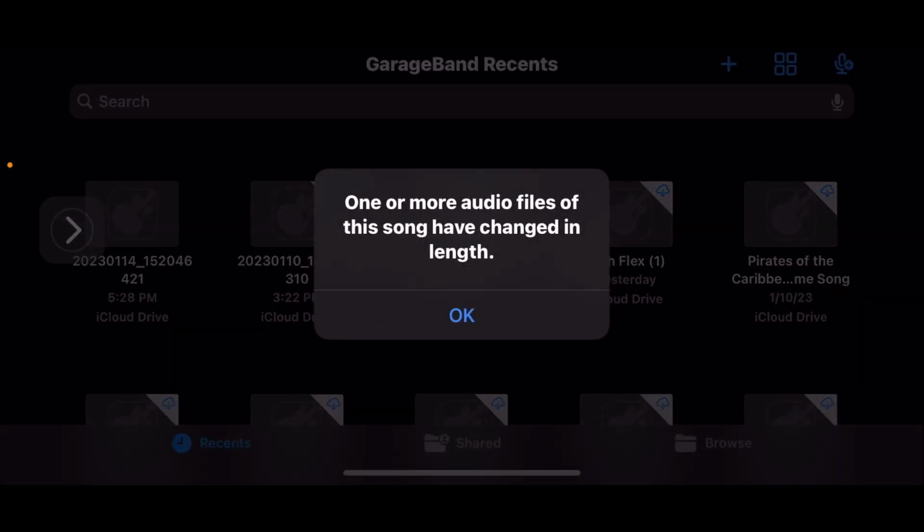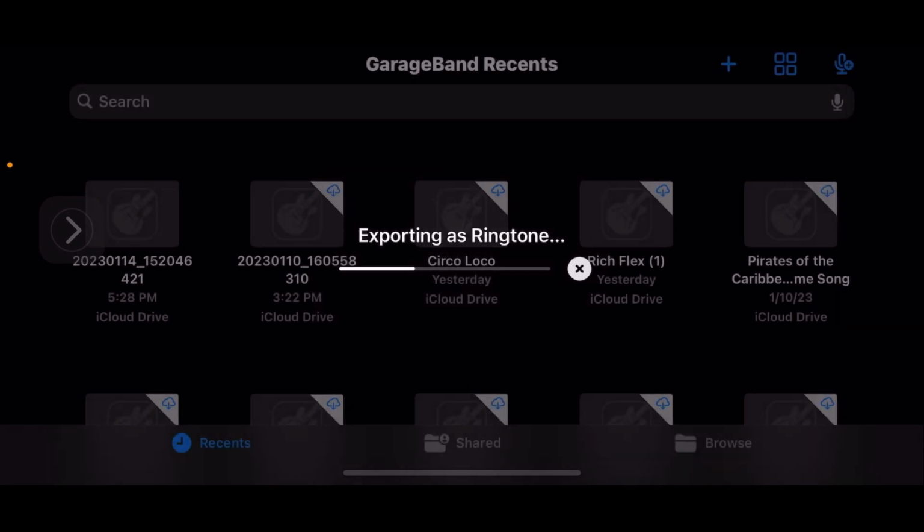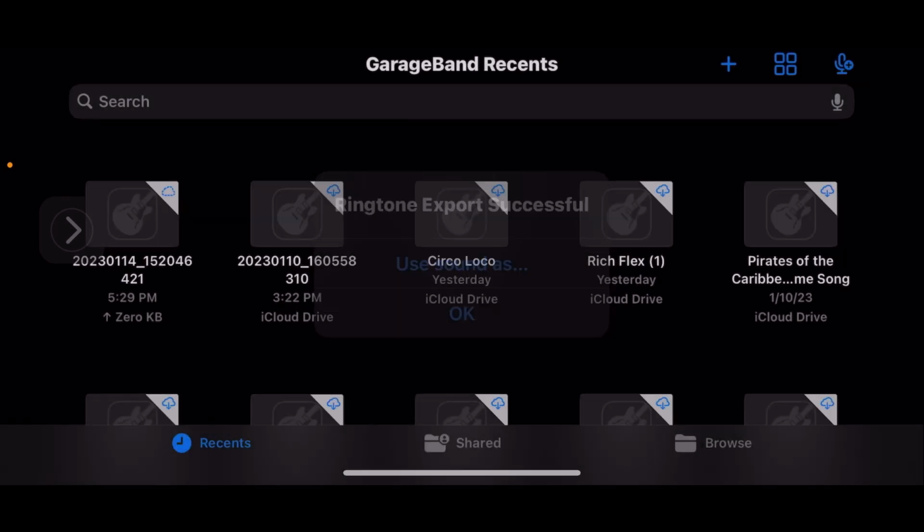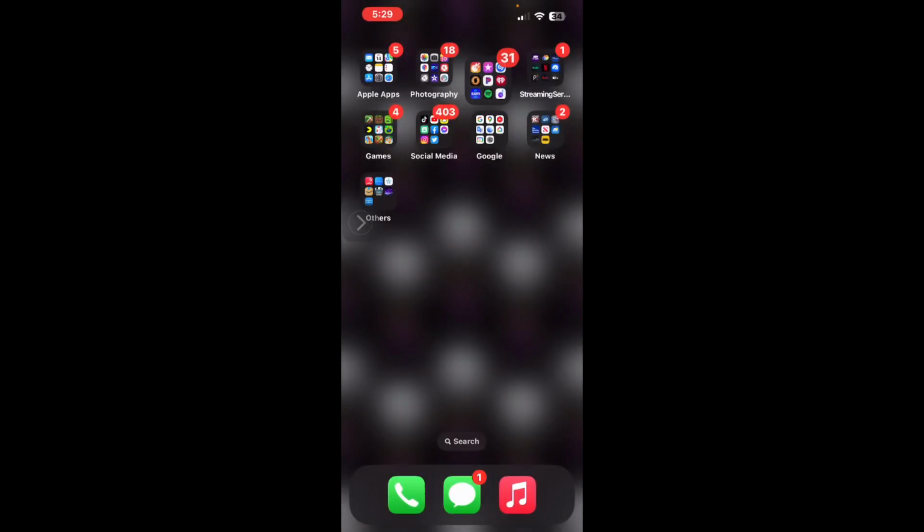Then it'll say one or more audio, or I don't know if that's... Alright, so it's going to go, and there we go. So that was it, guys. That's how you make ringtones.